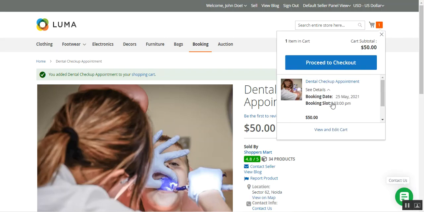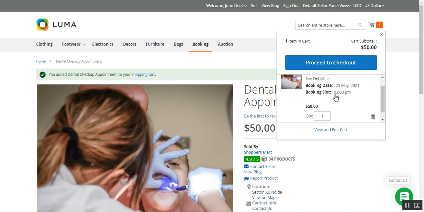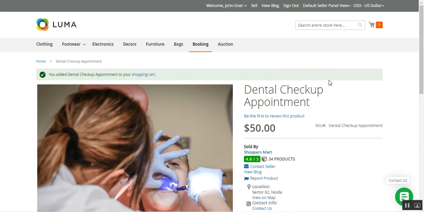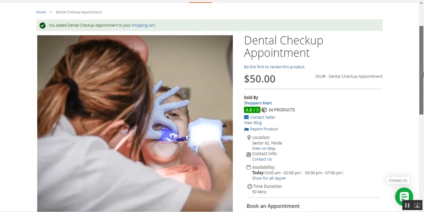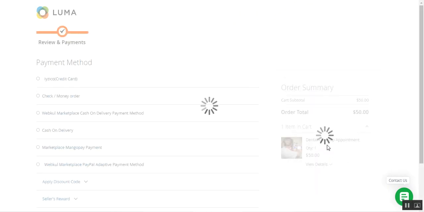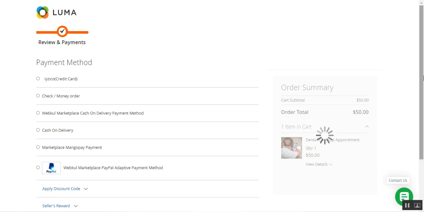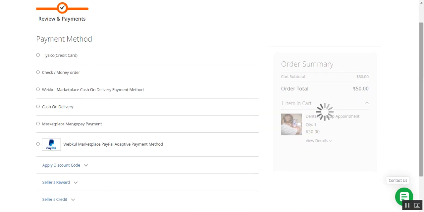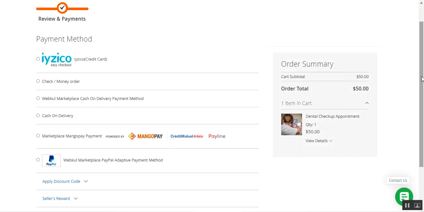So here we can see the details are the same. The booking date is 25th May 2021. The booking slot is at 3 p.m. and the amount is $50 there. Let's proceed to the checkout now. So that's how the customers can easily view the details, the contact info, the rest of the options, the slots, and can choose their slots very easily, and can make a checkout thereafter, and can make an appointment booking very easily within your marketplace web store.